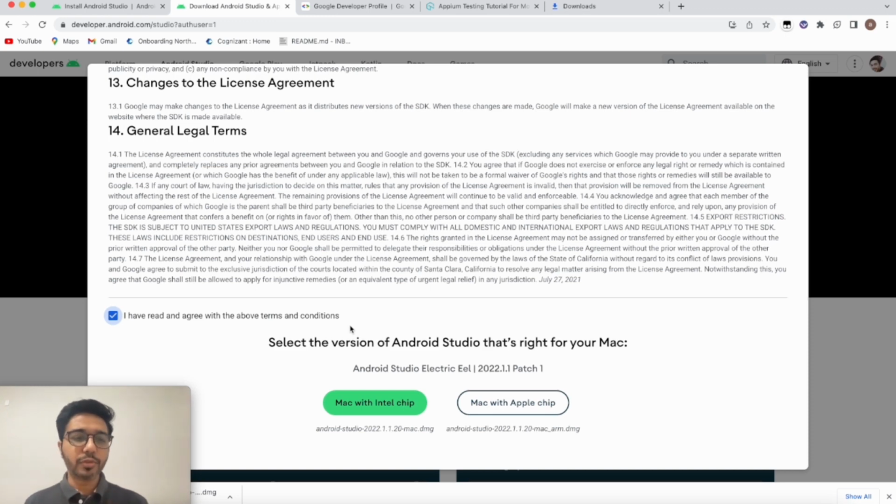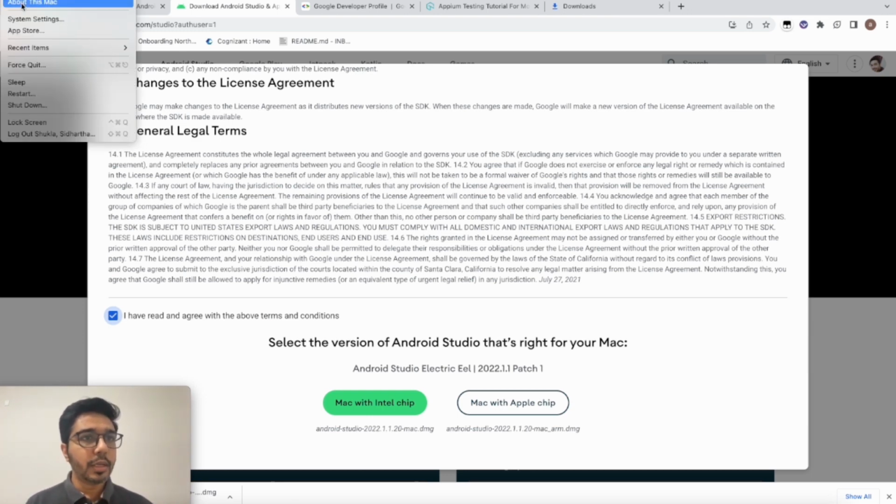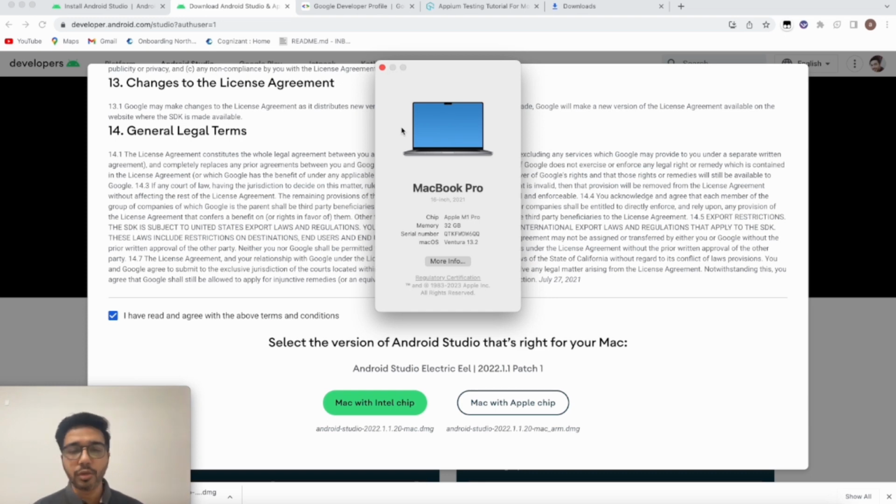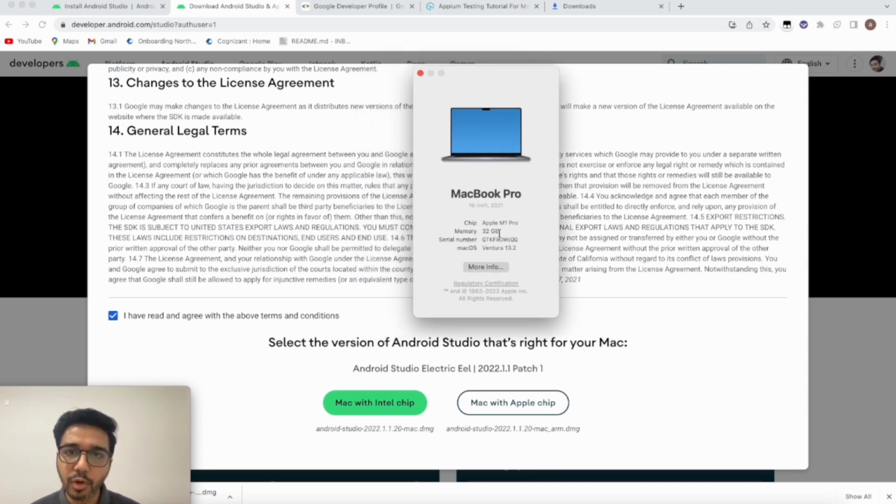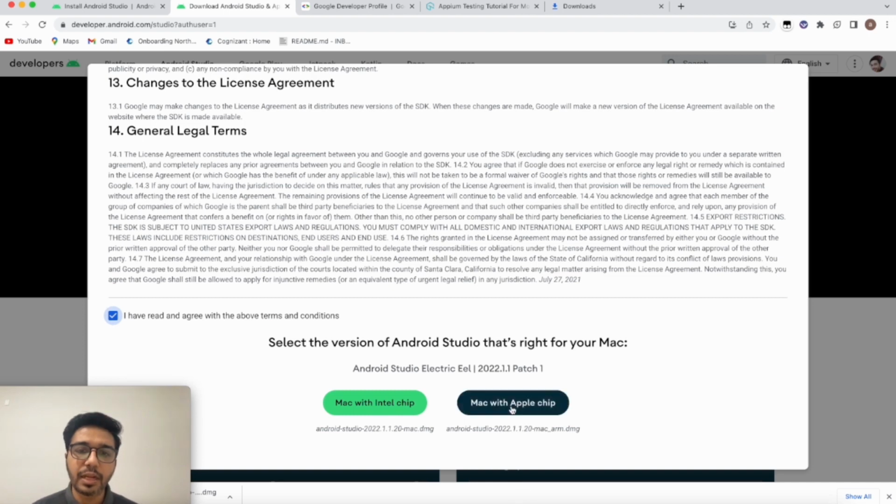Sometimes we get confused about how to figure out which particular Mac you have. So to do that, let me help you. Go to the top left corner, you can see the Apple logo. Click on that, then About This Mac. Here you can see my chip is Apple M1 Pro. That means it is a Mac with Apple chip, correct? So you need to select this Mac with Apple chip.